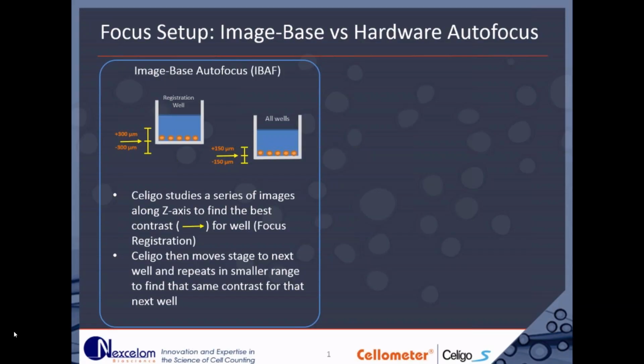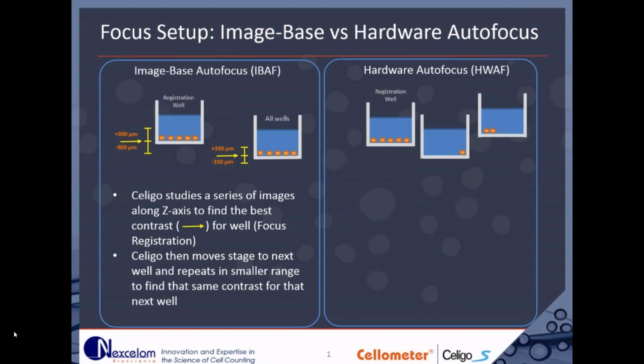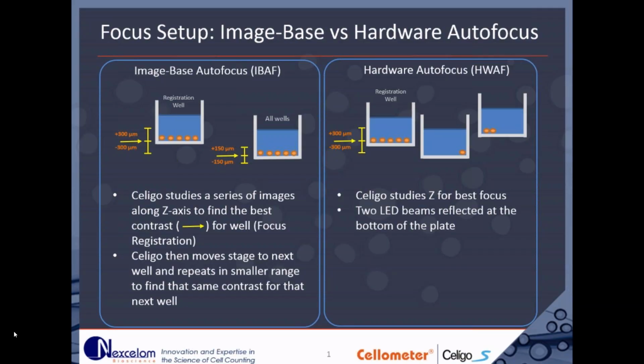This works well when you have content in every well, if you need absolute perfect focus every time, but it takes a little bit longer. So another mechanism we provided is the hardware focus. In the registration well, you see you have a lot of cells for it to initially study, but the other wells have like one cell and it's all the way over to the edge of the well. And there's other wells that are not quite full. So it's a little bit harder to do image-based focus. And so then what we've done is we provided a hardware focus mechanism which studies the bottom of the plate. But on the registration step, it's actually the same as an image-based focus.